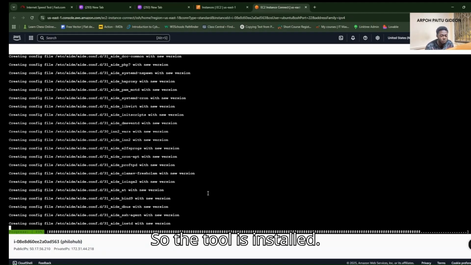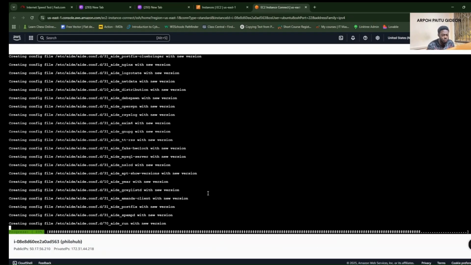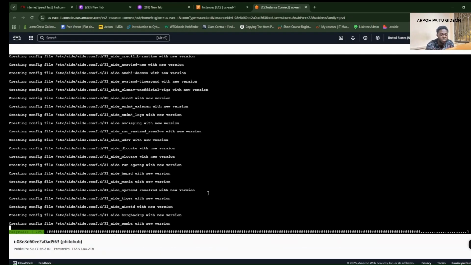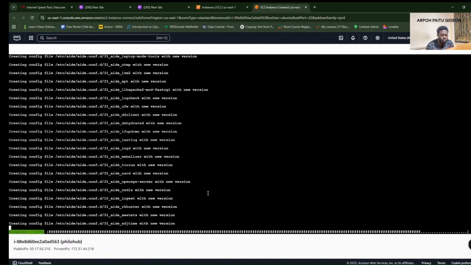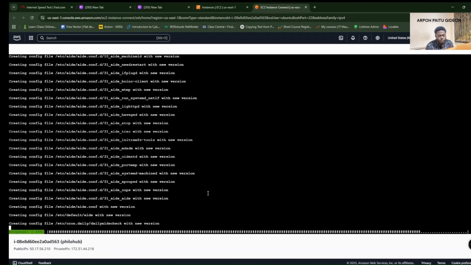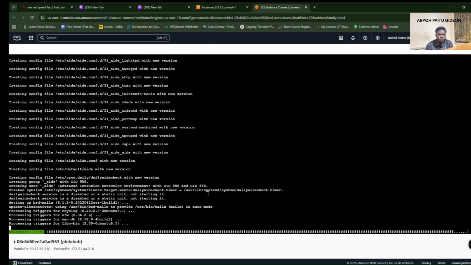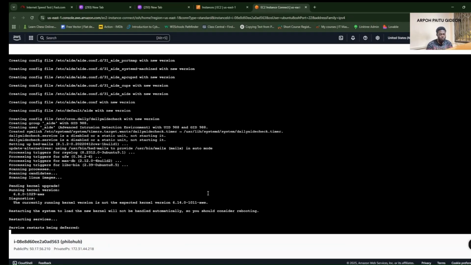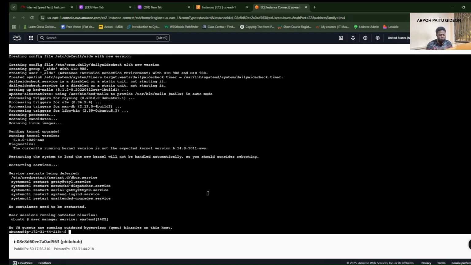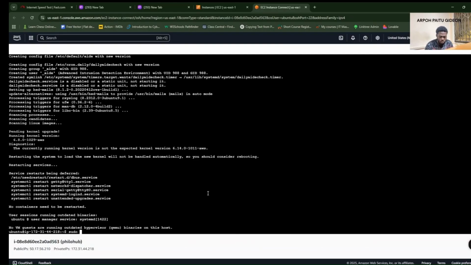So the tool is installing. Yeah, we are installing the tool called AIDE. Let's wait a minute so it can install. Yeah, so it is done installing. So let's type the code that will run it anytime you start the web application.